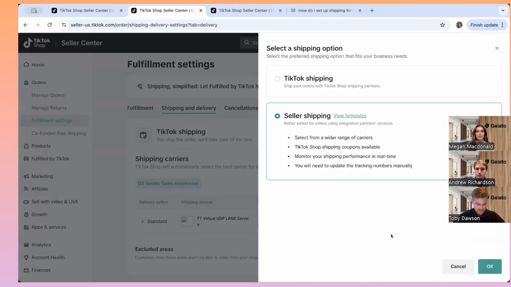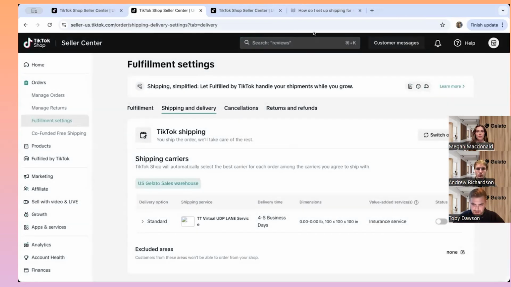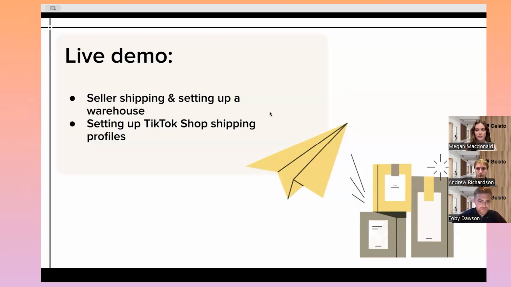I think that's everything from me for now. So I can stop sharing and pass it back to you, Megan. Great, thank you. One second. Can you see my screen?